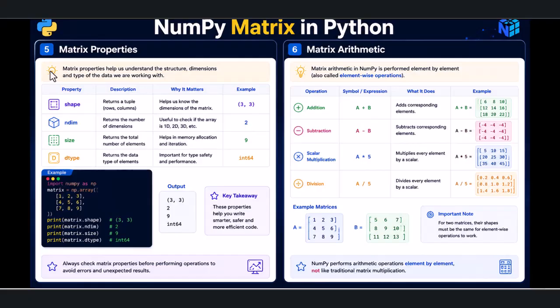Finally, we have dtype. This tells us what type of data is stored inside the matrix. Here, every value is an integer. So, NumPy returns int64. Knowing the data type is useful because it affects both memory usage and performance.